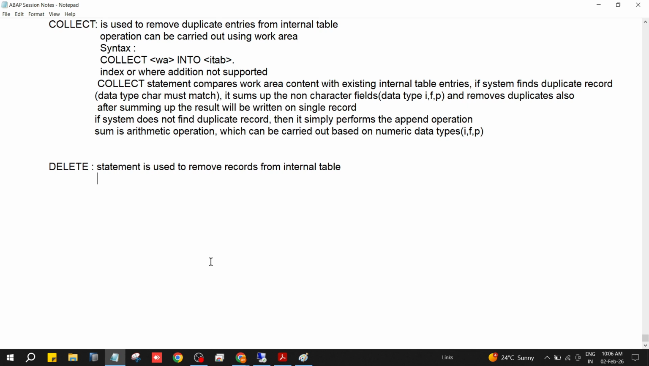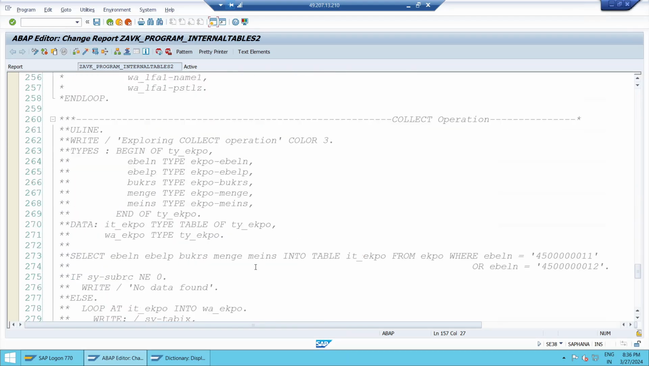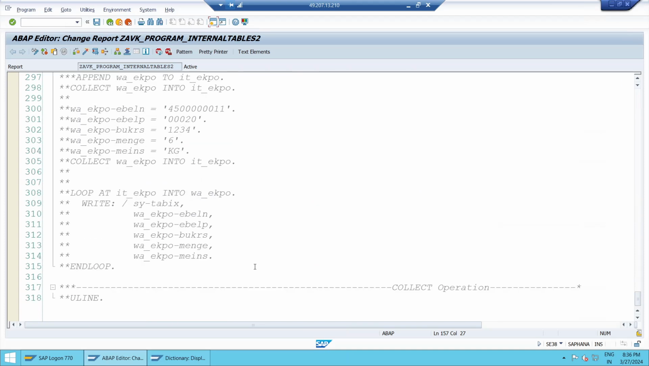Yes, delete. The syntax is this: delete space internal table, index space index number. So you can delete records without work area involvement. You can do this.